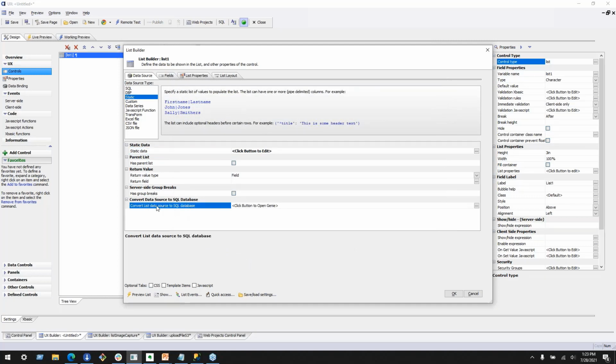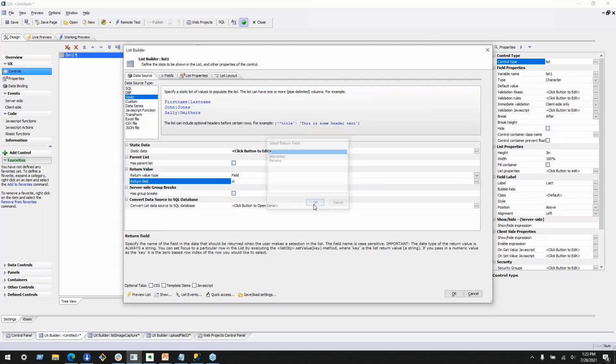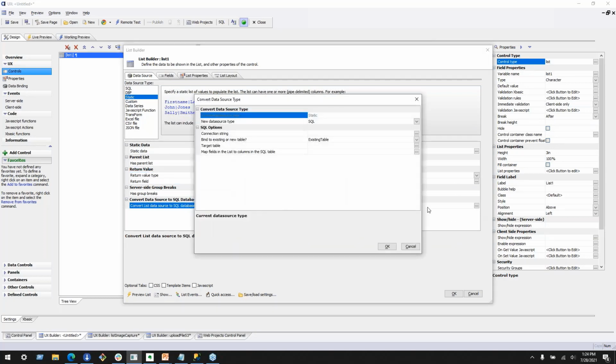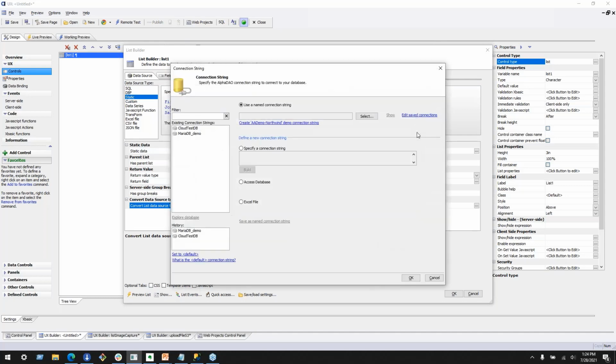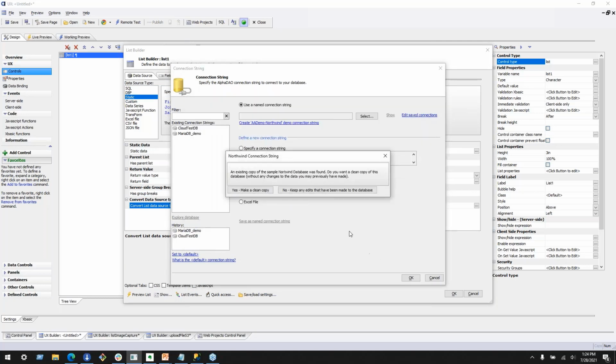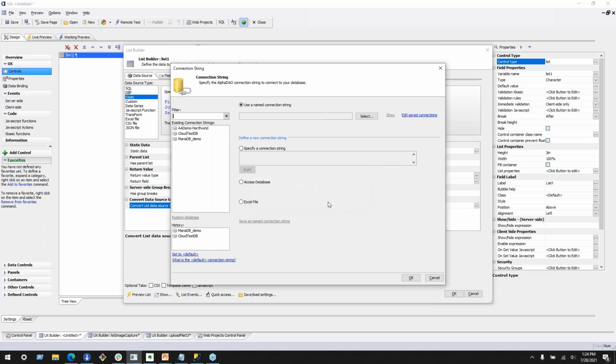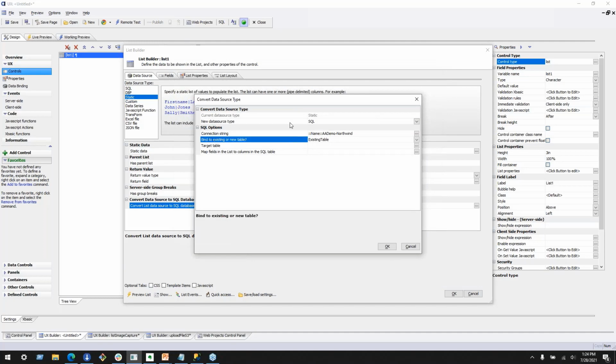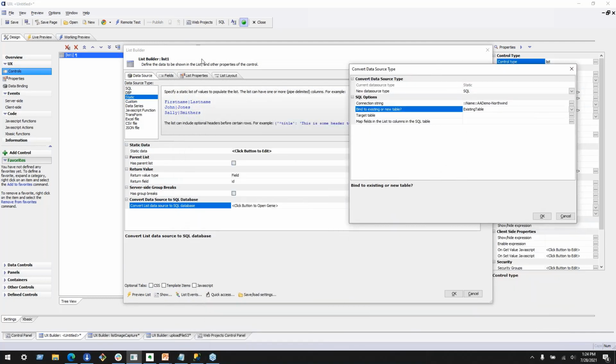So we have this cool feature in here called convert list data source to a SQL database, and I'm going to use that. To make a SQL database. And I'm going to just go and use the demo database for my needs here. Click OK. So what this does, if you're doing prototyping, you can work with static data in your lists. And then this tool down here that converts list data source to a SQL database, you can use it to just convert your data into a table.